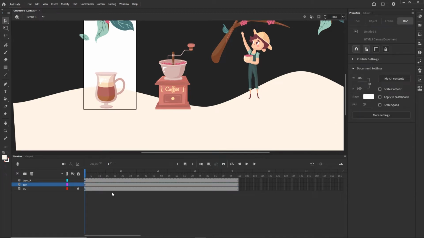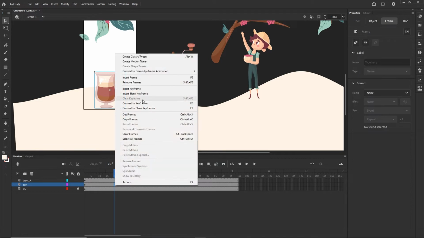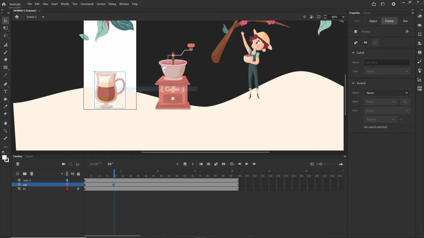Now what I want to do is create this animation of the jumping. So maybe I will go to frame 20, and I'm going to create a new keyframe. So F6 or right click, Insert Keyframe. And on this keyframe, I'm going to position this up. So with my Shift and arrows, I am going to position it like so.